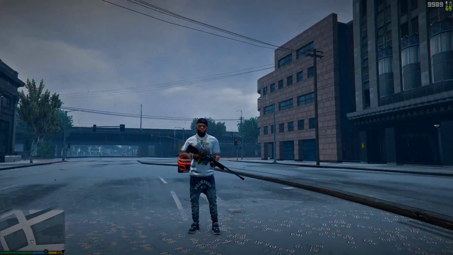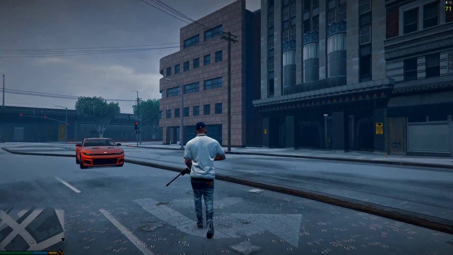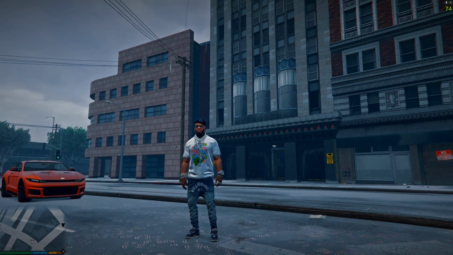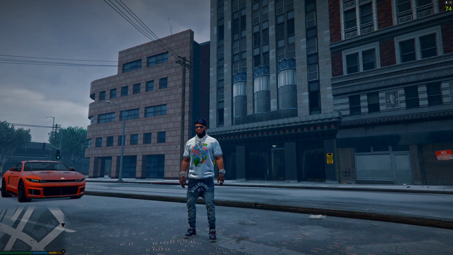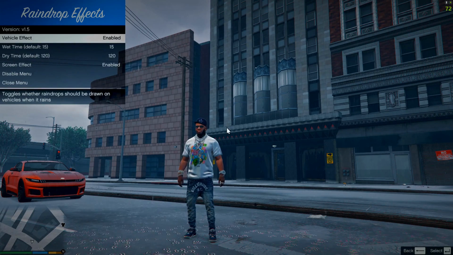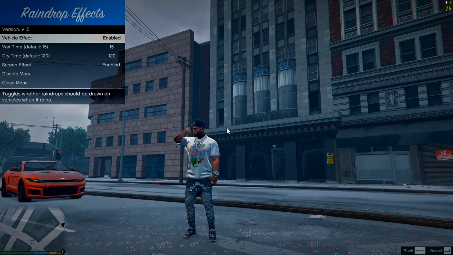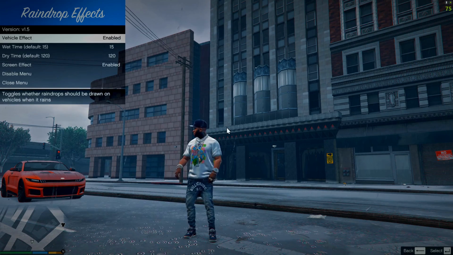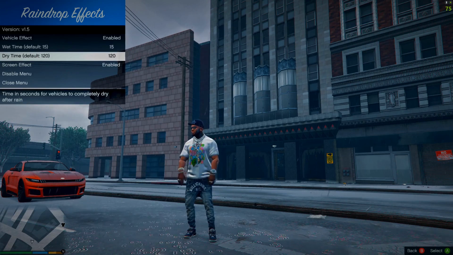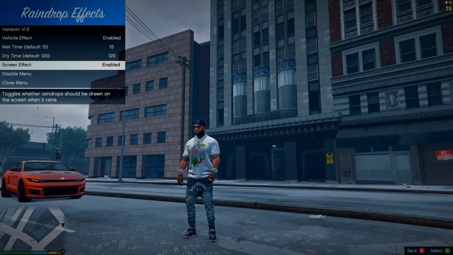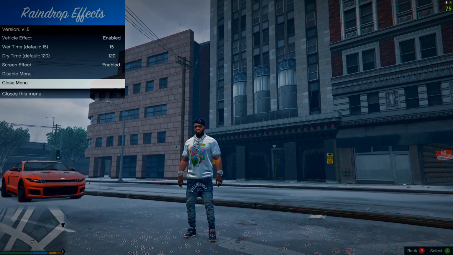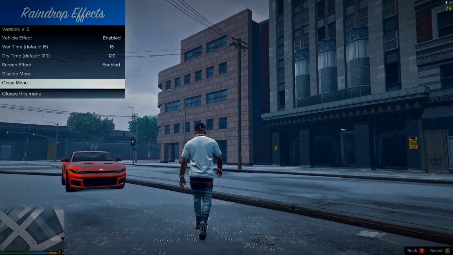Now if you want, you also have the ability to have raindrops on the camera screen. If we press F5, function key F5, that's going to open up the raindrop effects menu, okay? And then you will have the option to play with the vehicle effect, wet time, dry time, screen effect, which is the raindrops on the screen, and disable the menu or close the menu. All right, so let's go ahead and jump in the car.